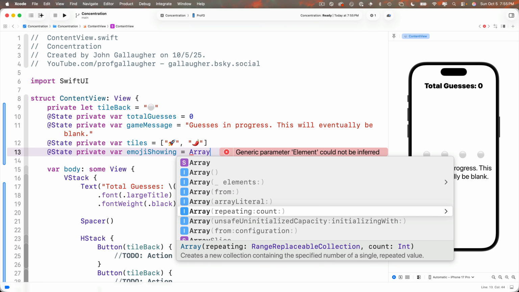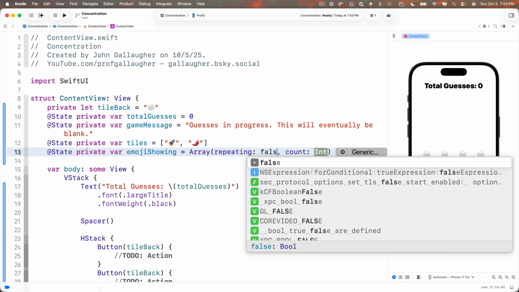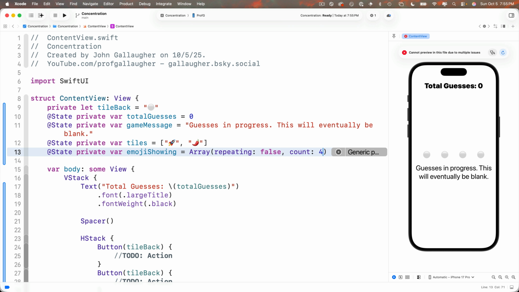Emoji showing is equal to capital A array, and we'll select the option to create an array with repeating and count, and the value that we're going to repeat is false, and the count will be 4. That'll give us the same thing, an array of 4 false values.